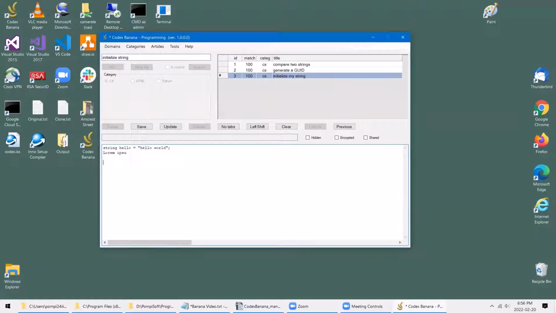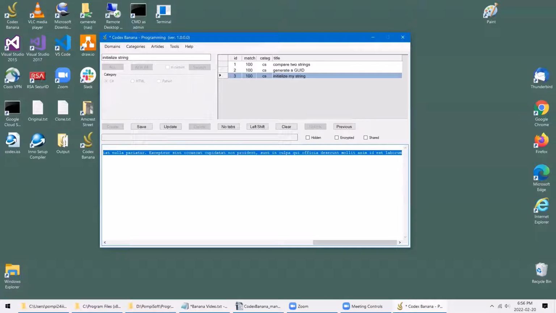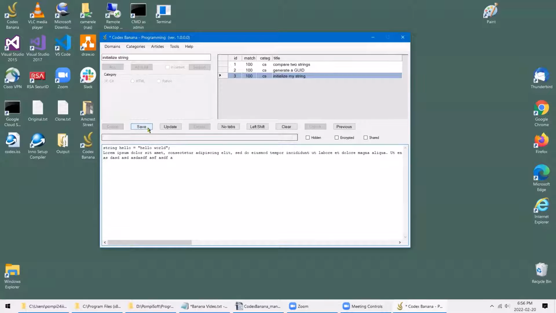So right now I can just keep adding more text. Yeah, the text itself, it's not really important. I'll just click again, save. So again, the article has been saved and I'm back to the screen.